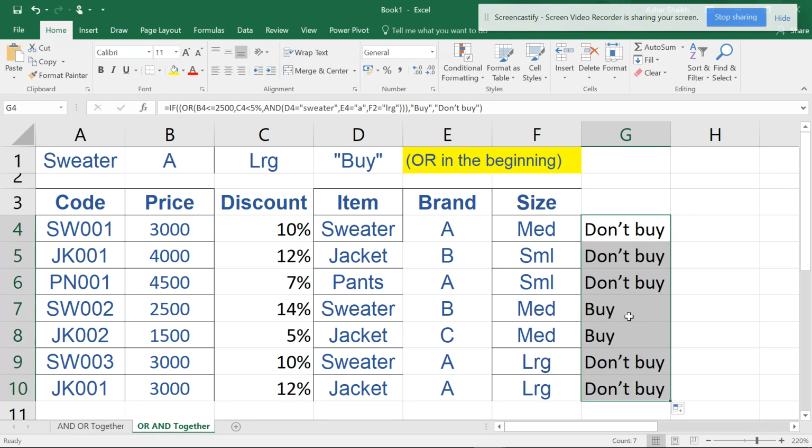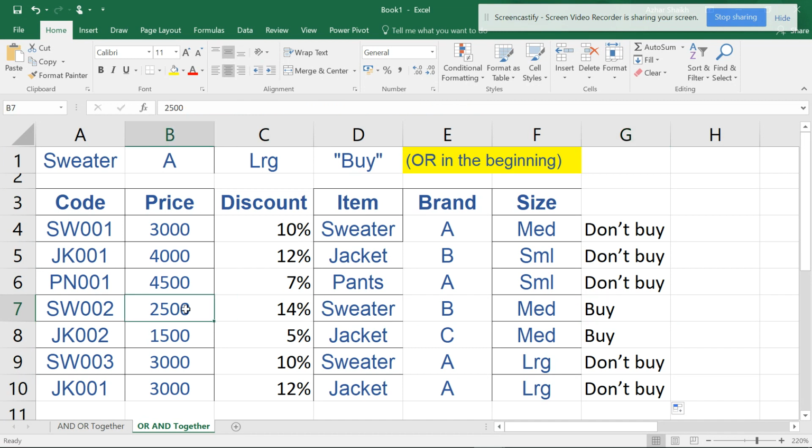Okay, but here you can see that it's telling buy. Why is it asking for buy? Because it is an OR, and you can see the price is less than or equal to 2500, so this is fine. And for the sweater, it's B and medium, but it is still telling buy because we used the OR function in the beginning.